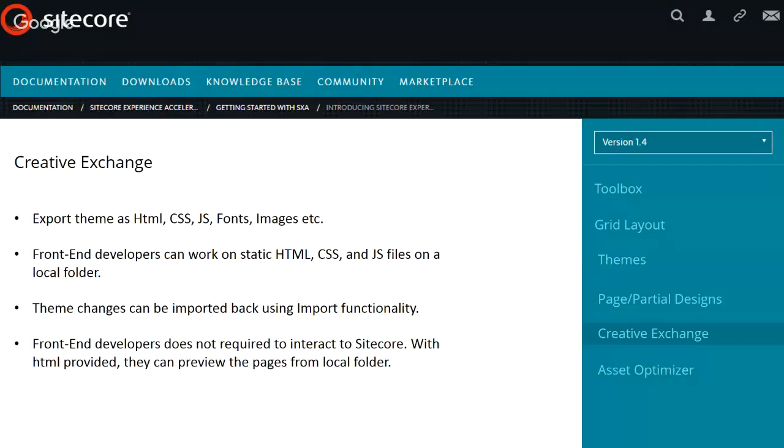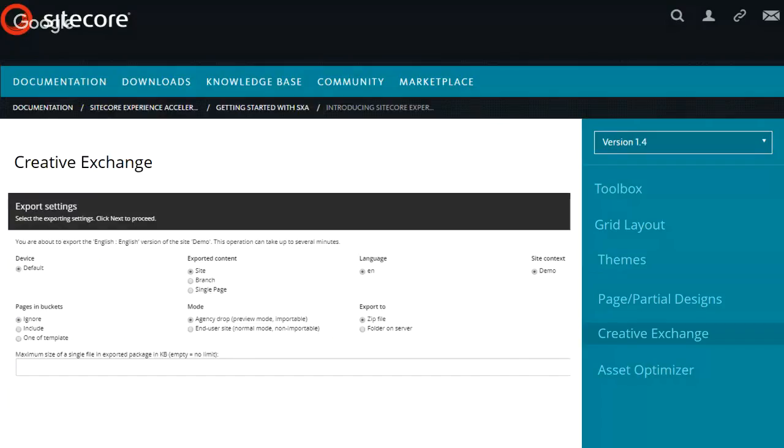The changes can be imported back using the import functionality once they are done with the work. For the front-end development, you can import these back to the site. This is how the front-end developer does not need to interact with Sitecore, and with the HTML provided, they can also preview the pages from the local folder. This is how the Creative Exchange export functionality looks like.